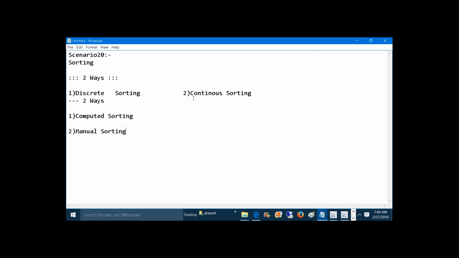And next, what about this continuous sorting? This continuous sorting is nothing but the measure sorting. In the continuous sorting, we just sort the visualization either in the descending order or in the ascending order, because all the continuous values will be in one order.